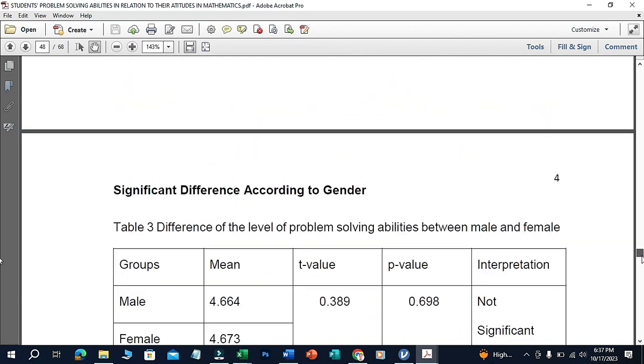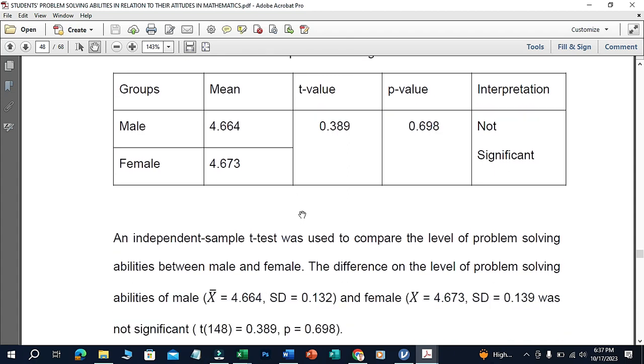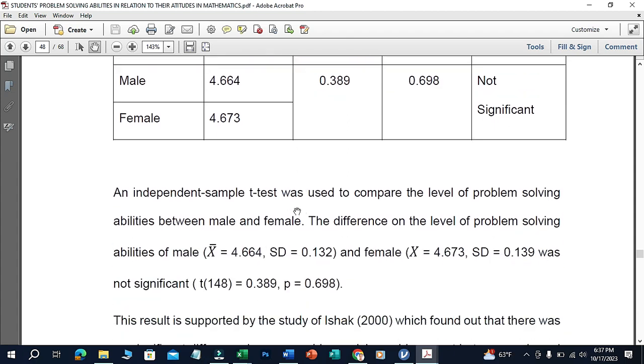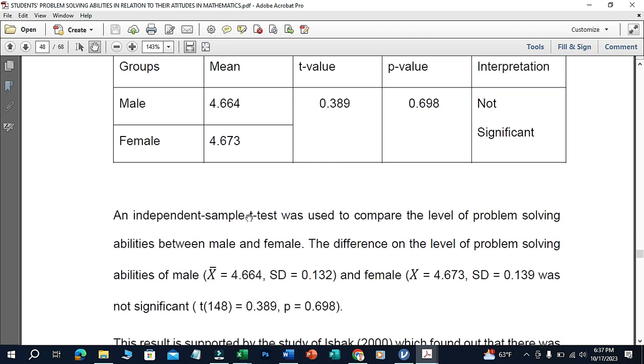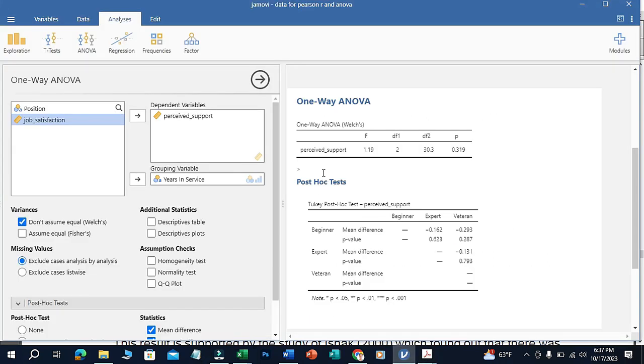Then this is for the significant difference for the gender. For significant difference according to gender, you can use the t-test if you like, and the second one is the independent sample t-test. You can go to Jamovi and use the t-test here, the independent sample t-test. I'll just click this one.